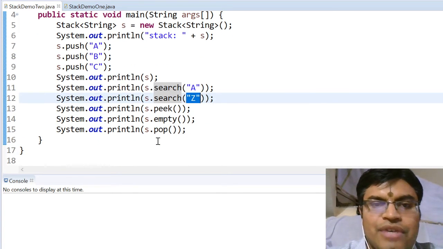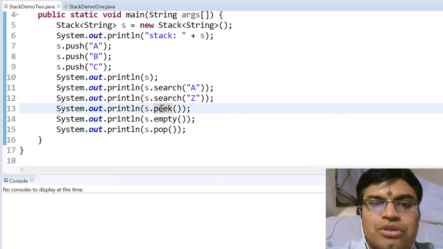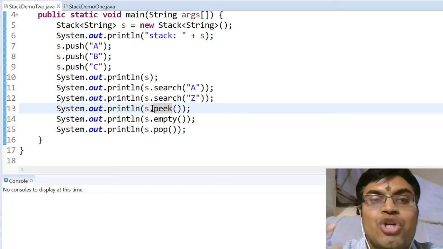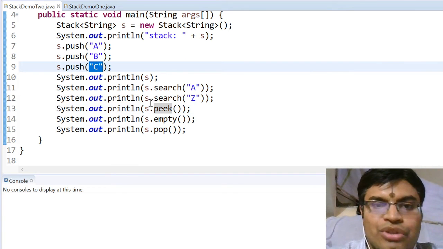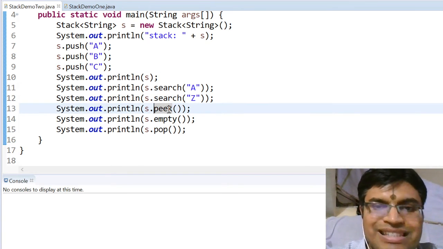Next we have another function called peek. I have already gone through this. Peek basically returns the topmost element in my stack. So in this A, B, and C, C is the topmost element in my stack. So this is going to just print C.